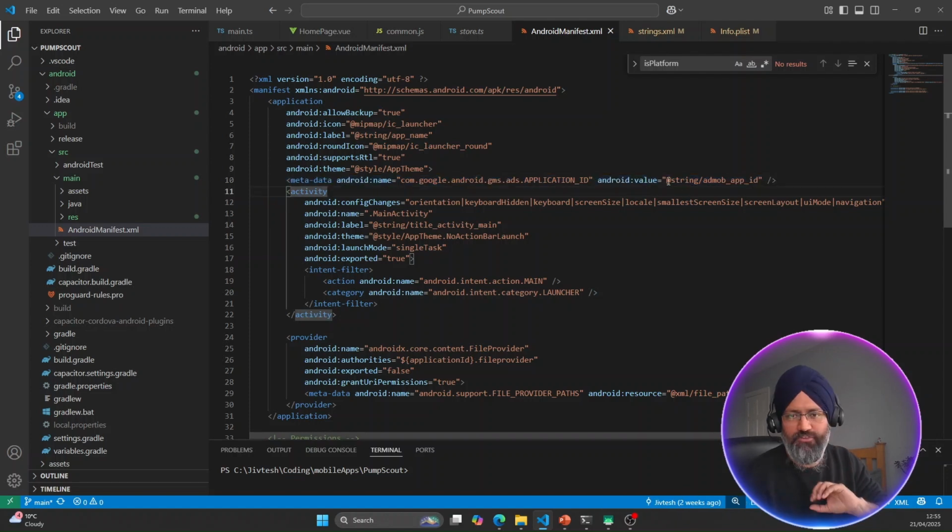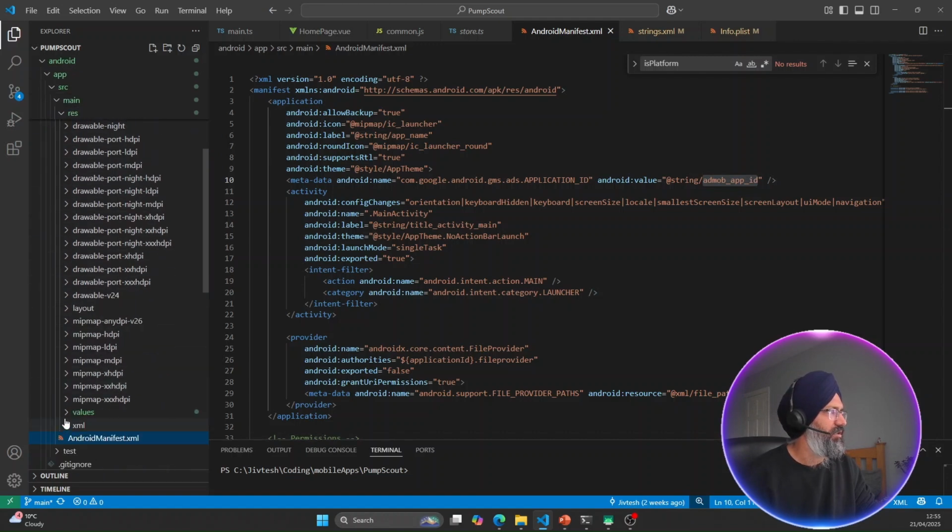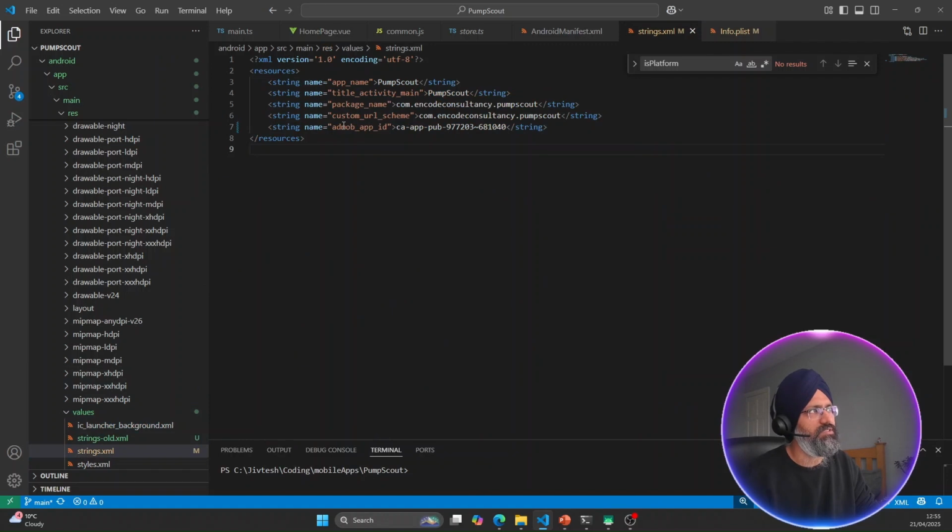Here I am fetching the value from the string AdMob app ID, which I have created. If I go to the strings, which is in res, then values, and then strings, this one. As you can see, I created this value. So your app ID will go here. You can name it anything you want. I named it AdMob app ID, and then you have to paste your app ID here.